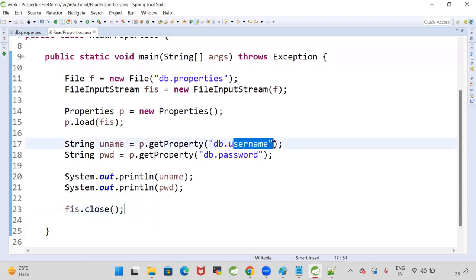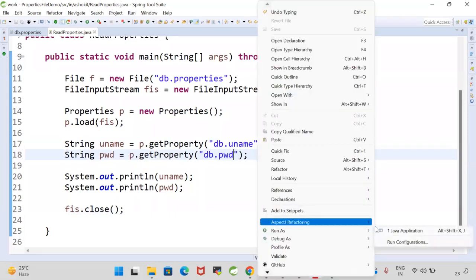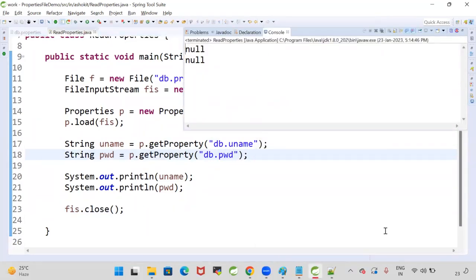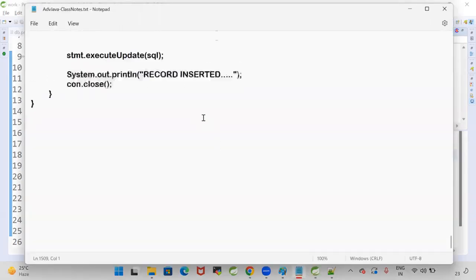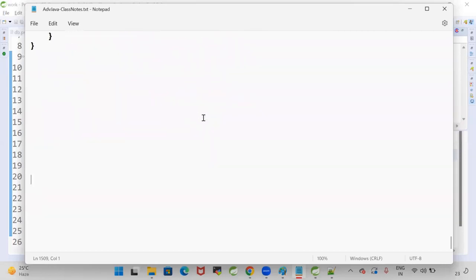Suppose I give the wrong key. db dot username, db dot pwd, these keys are available, and other keys are not available. When the key is not available, is it throwing an exception or giving a null value? It is giving the null value. Are you clear? Yes, make a note. Working with the properties file. Null value means it is not able to find the key. Map dot get of key, it's a map.